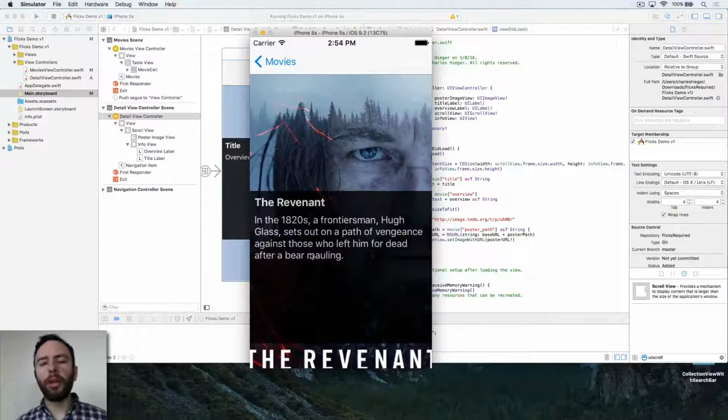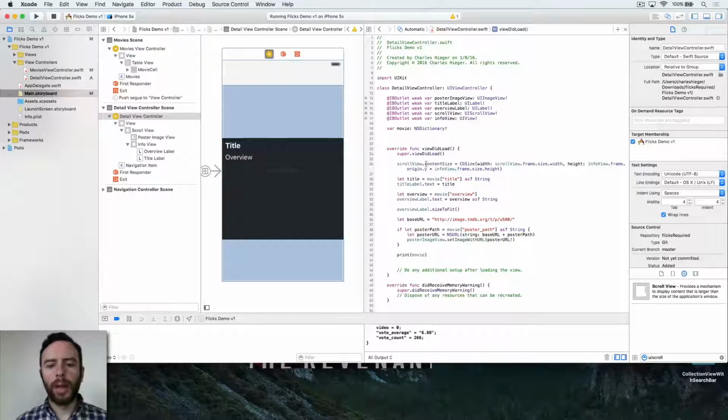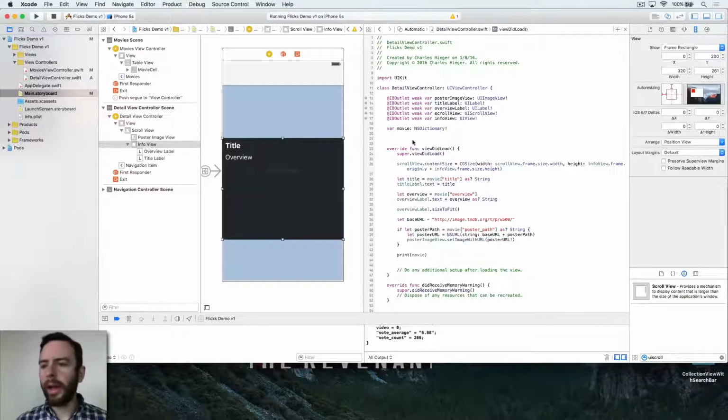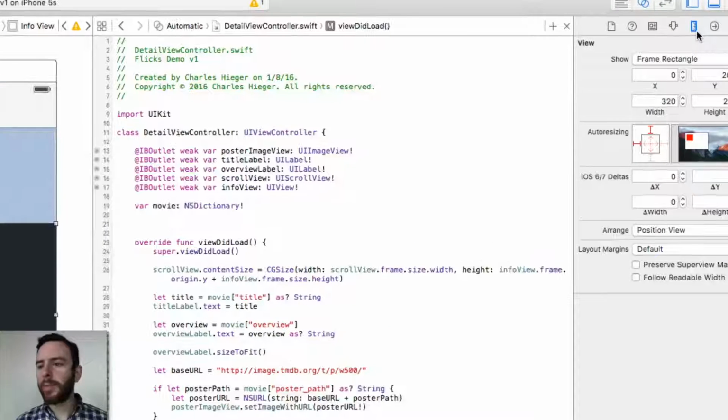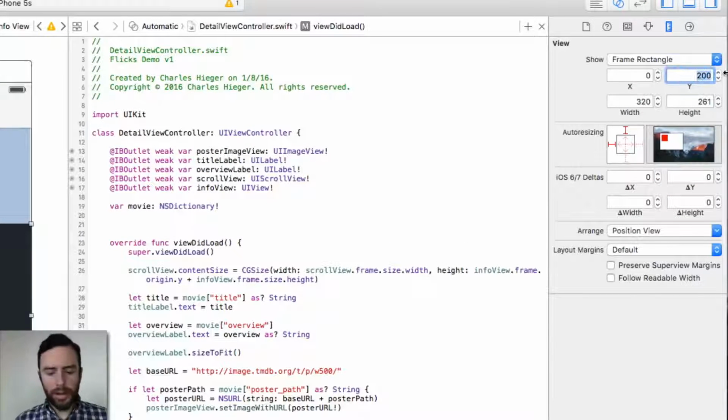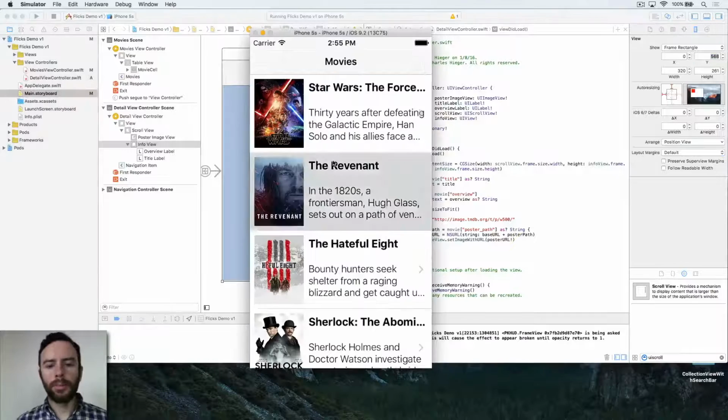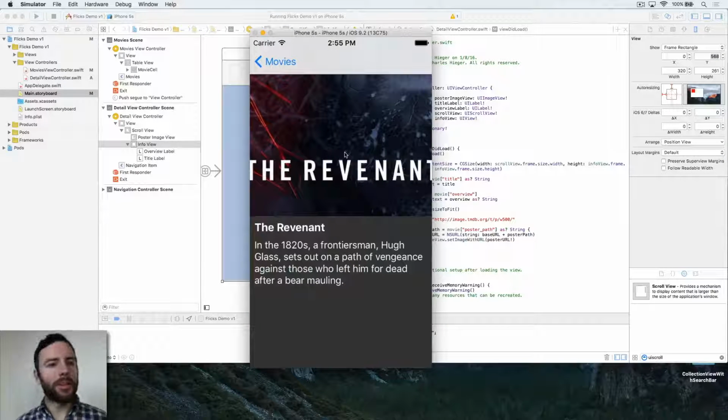Let's go ahead and move our view back down to where it's supposed to be. I'll click on the view here, and we'll go to the size inspector and set the Y to 568, which is the bottom of the screen and the bottom of the image view, because that's where we set it to. Run our app again. Cool, our app's looking great. Let's do a quick recap of what we've learned.